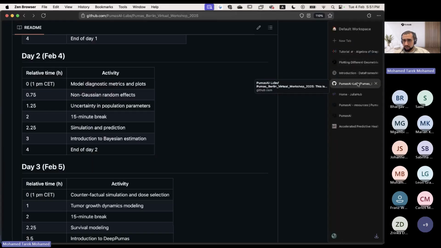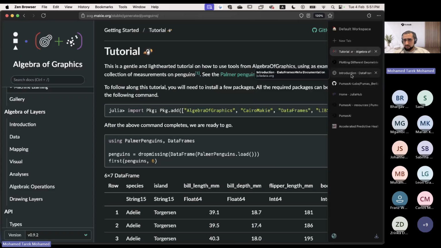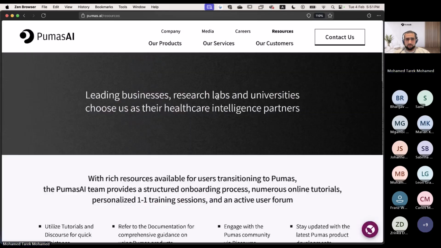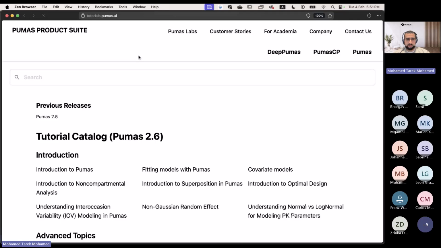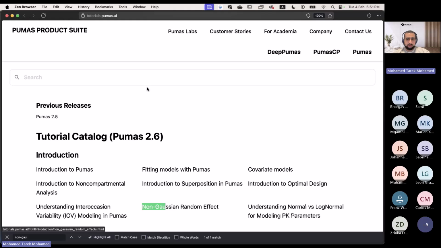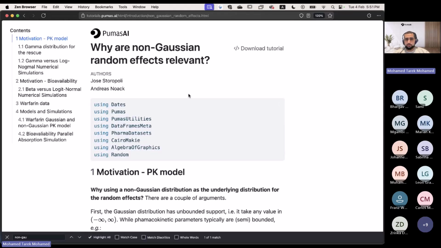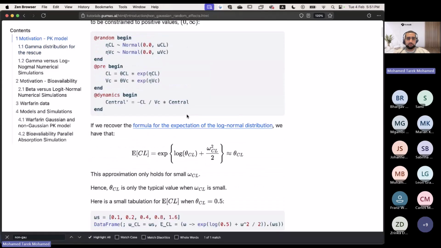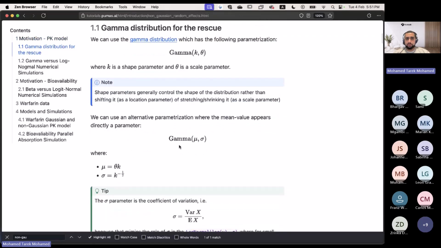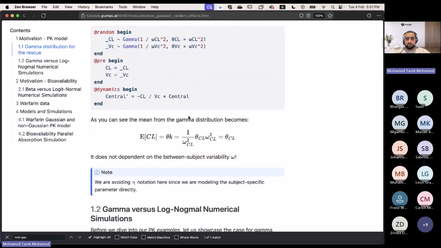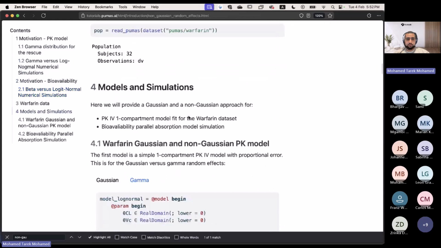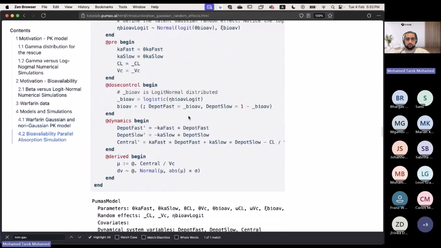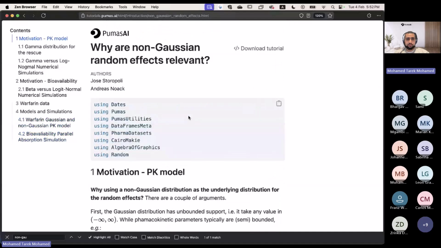And actually, if you go to the tutorials page, so let's go back to our homepage, which I can find here. If we go to the homepage, tutorials, you will see there is at least one tutorial on non-Gaussian random effects, and it shows you when you might be interested in using a non-Gaussian random effect. For example, for bioavailability, you might want to use a beta distribution, and when you might be interested in using gamma distributions, and how the gamma distribution sometimes gives you a less biased estimate than a log-normal distribution for the population parameters. So it's a very interesting article that was originally, I believe, derived from some work by Andreas and then written up by Jose, who is an ex-colleague of mine.